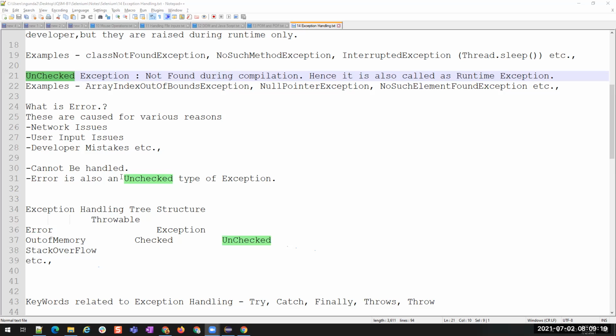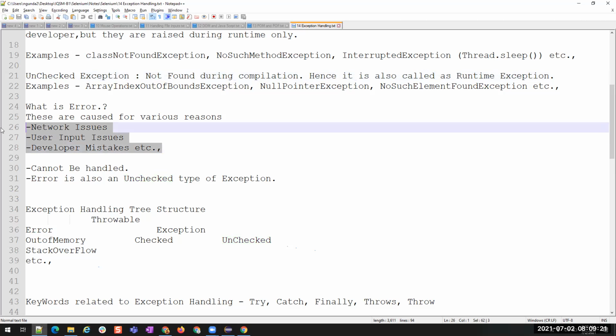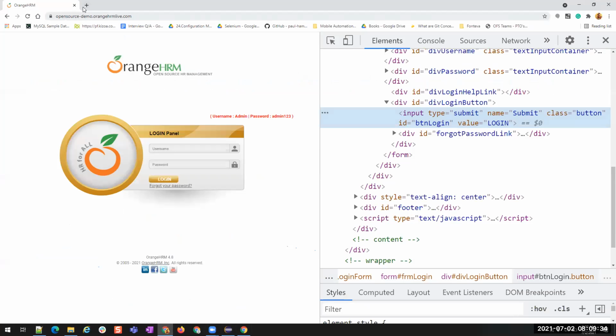Such kind of things, human made mistakes or errors. If you have anything of such kind, we won't be able to handle them. We won't be able to handle the errors. Okay. So now let us see the exception handling tree structure image.